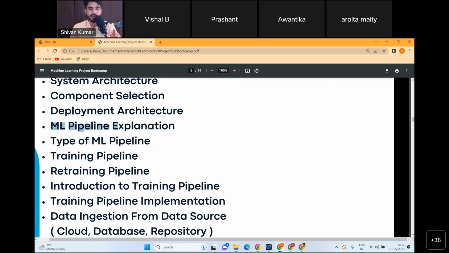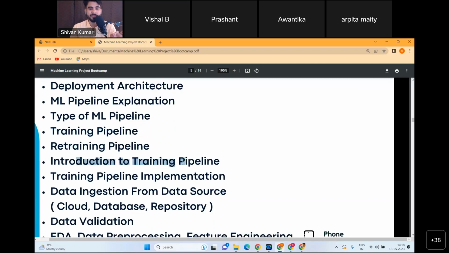Now, types of ML pipeline: stage 0, stage 1 and stage 2. Training pipeline, retraining approach, introduction to training pipeline implementation, data ingestion, data source repository.